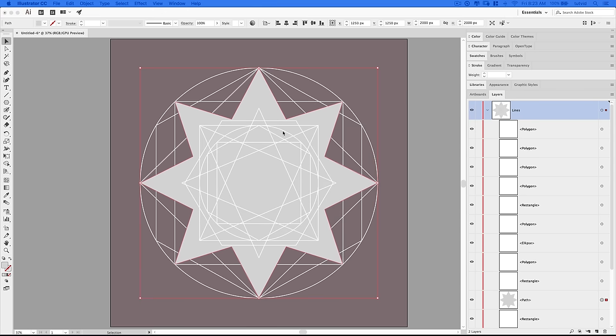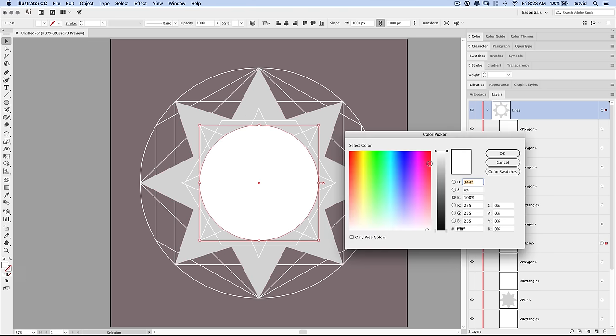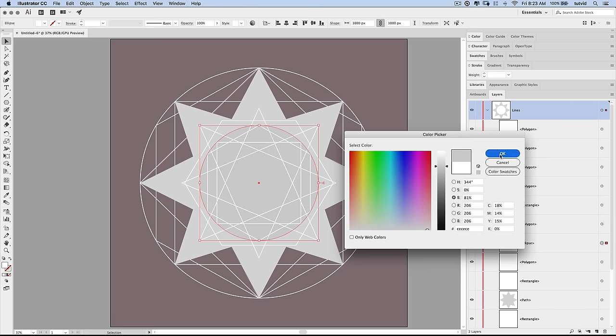And I'm also going to select this little circle here in the middle. It's not really a little circle. It's the big circle we created in the middle there. It's a 1,000 pixel by 1,000 pixel circle. I want to also fill this with probably a light gray, something a little bit darker than the star, just for differentiation purposes, just so we know what we're looking at. Go ahead and hit OK.